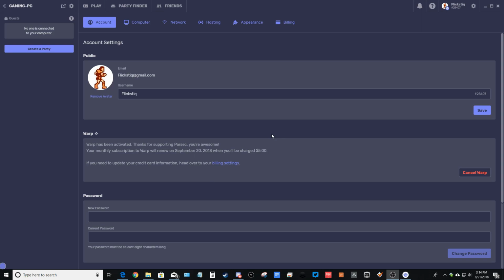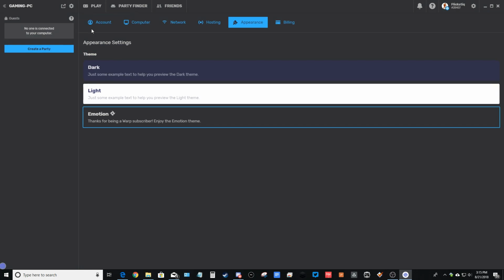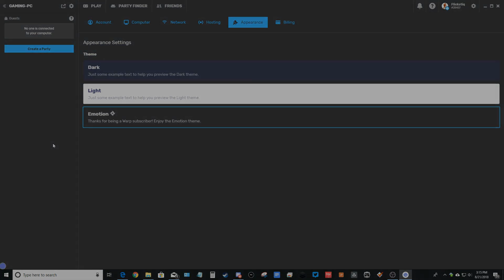So let's check out that Warp theme. To get there, go up to the appearance button and you'll notice that there's three themes that you can choose from. We're currently using the dark theme, which is kind of a purple background with blue buttons. The emotion theme is what you get for being a Warp subscriber. When you click it, you'll notice that it changes to blue buttons with a gray background.